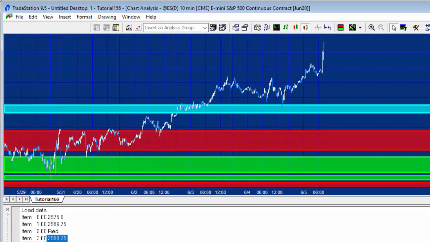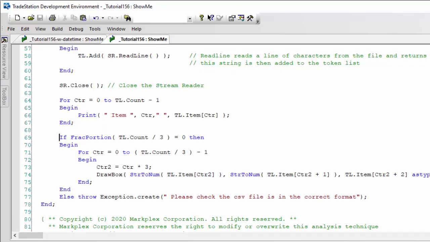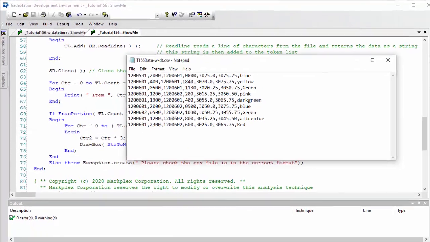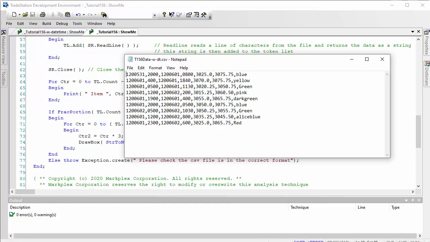Now, the thing I skipped over there was this part here, the error frac portion of TL count over 3. So what I'm doing is counting the total number of entries in the token list, dividing it by 3, and saying, is there any fraction portion left over? If there isn't, we're good. It means that we've got the exact number of elements that we need, and we can go ahead and do the drawing.